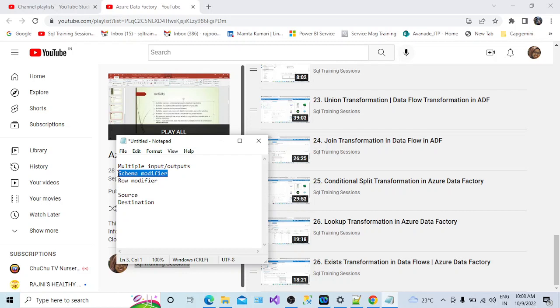Then we have the third type of transformation, the row modifier, where we are modifying the rows. Like in the source we have some 50 records, let's say, and we modify the records on the basis of some modifiers. In the destination I want only 10 records based on some conditions. Wherever we are modifying the number of rows, those transformations come under the row modifier. And wherever we are changing the structure of the data inside the source, that type of transformation is a schema modifier.